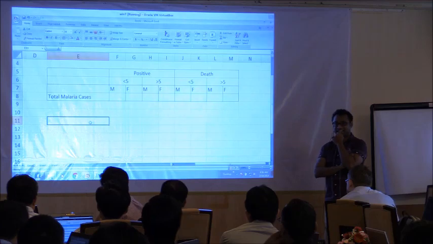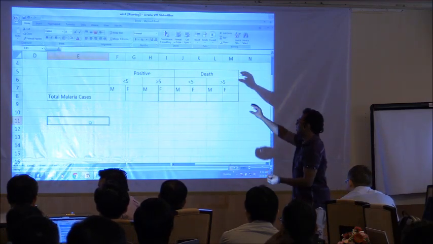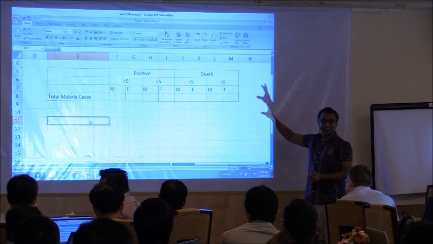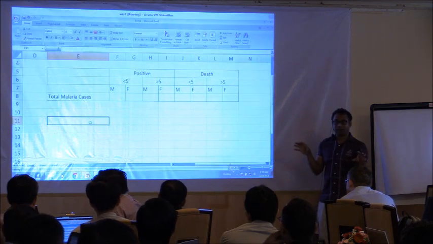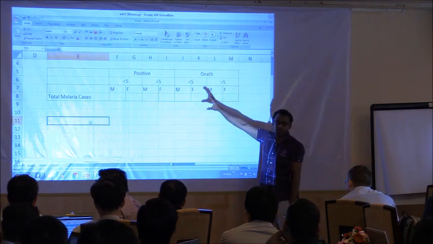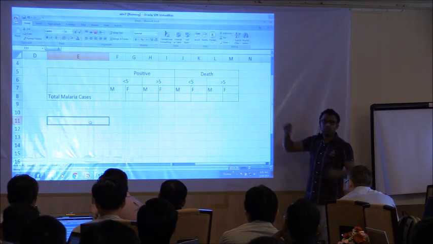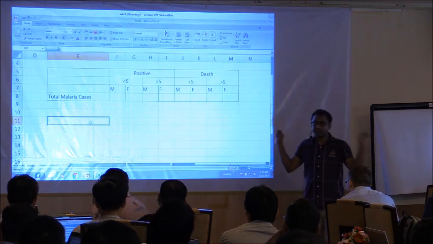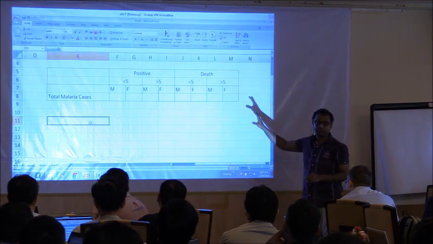Positive and death. This is what I was saying. Anything on the top is not a category. There are two different things we are monitoring. One is malaria case positive, and the second data item is malaria case death. Those are two separate data items. You should not combine those things to make this one.